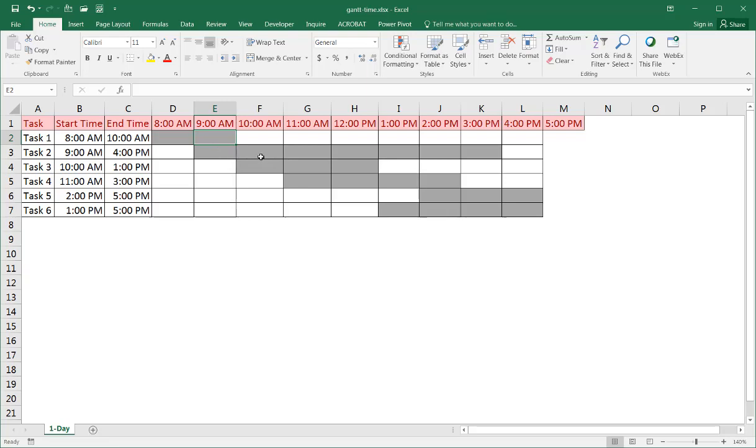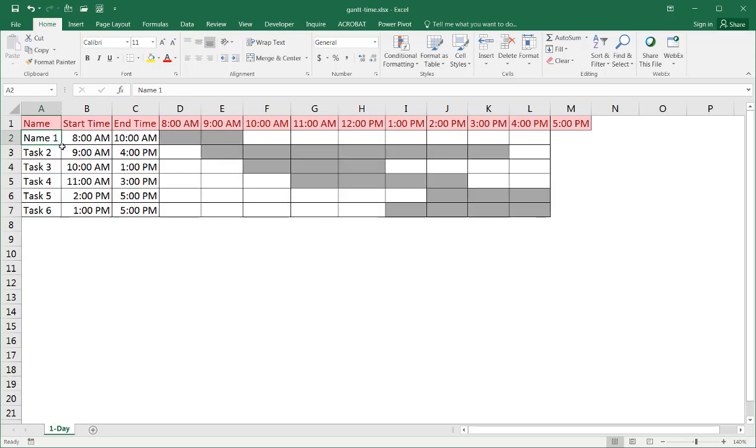Now, another way that we can use this is to visualize the employee schedule. So let's say that we made this an employee name, right? And we call this name one instead. Name one, Control Enter to stay in the cell. Let's double click the fill handle here to autofill that down there.